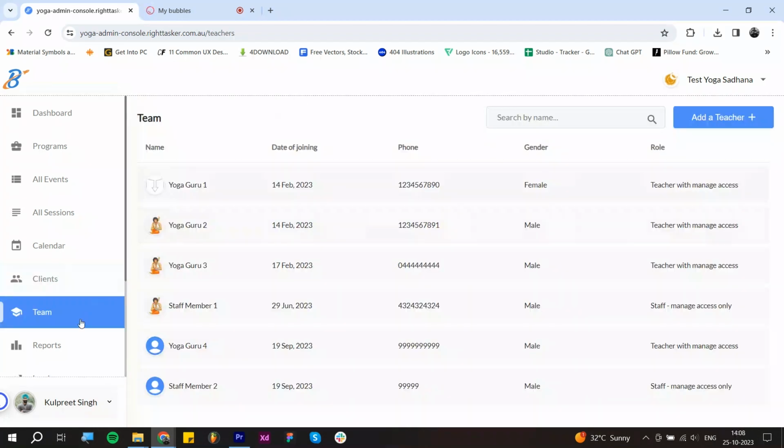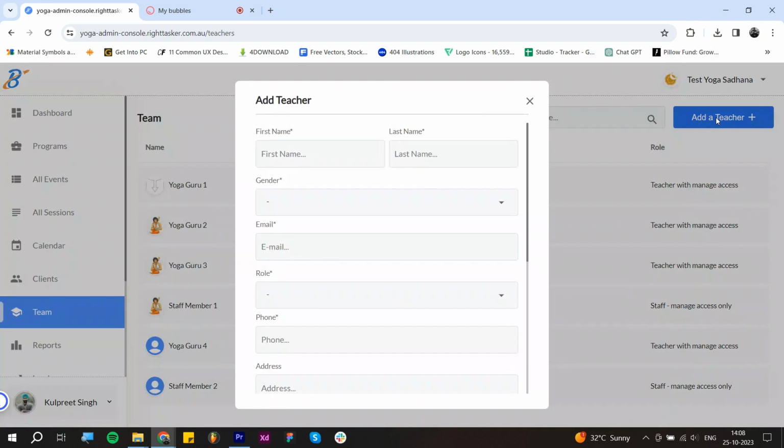Moving on to the team tab, this is where you will add and manage information about your staff members and teachers within your yoga studio. In order to add information about a teacher or a staff member, you can click this button, add a teacher, and you can input the details of that particular teacher or staff member here.